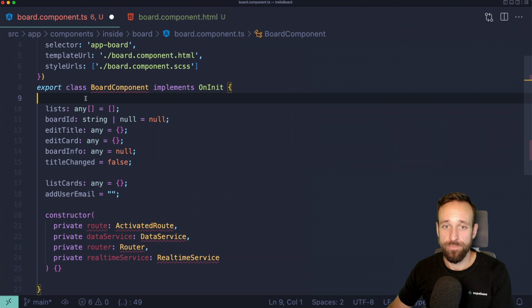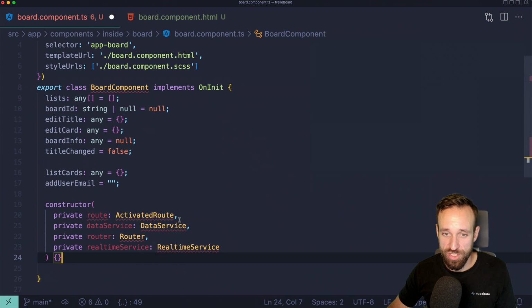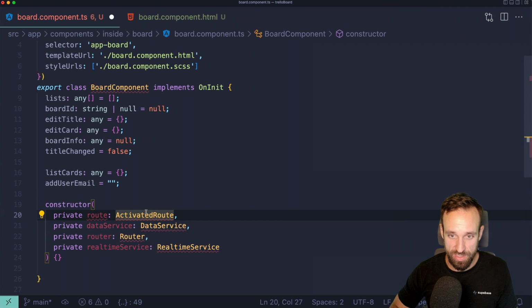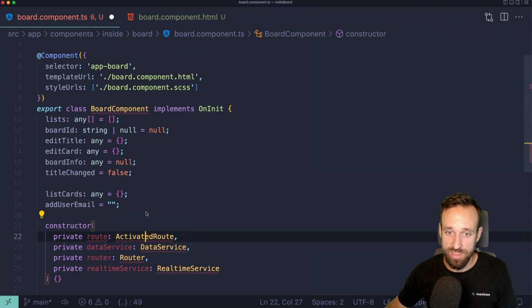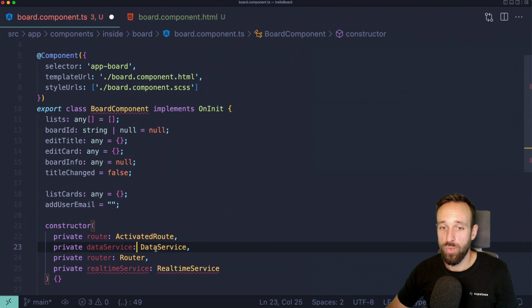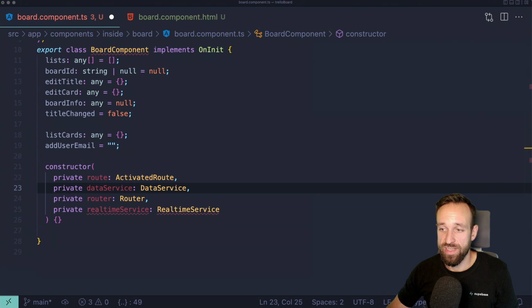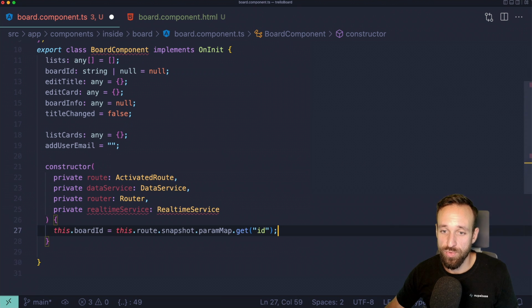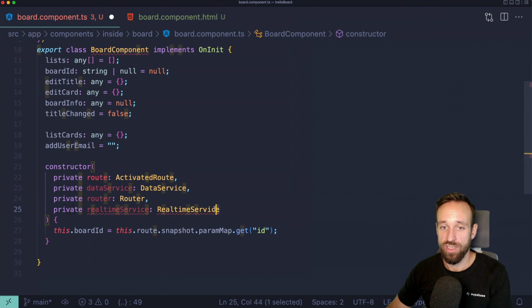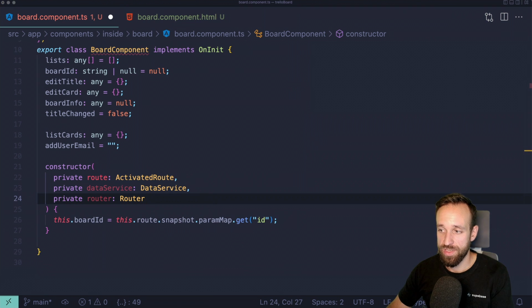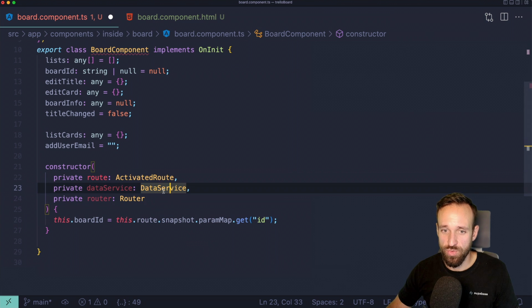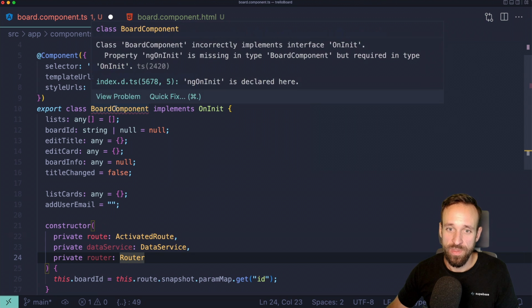Okay, let's begin. We need some information. We always need some information, and we of course need some imports. What we want to do is, right in the beginning, grab the ID of a board from the URL. Actually, we don't need this one right here. The real-time service won't be used in this case. We're gonna handle this in a different, also pretty cool way. So we need the activated route and our data service and the router.